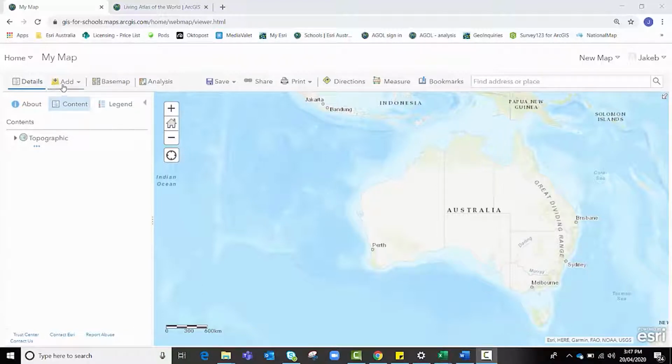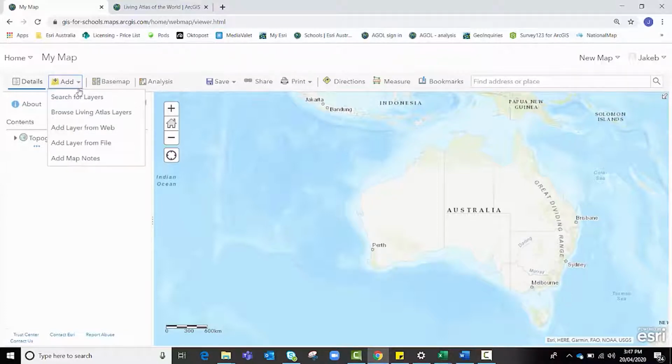Now today we're going to be focusing on this add tool, and if we click on the drop down you'll notice that there are 5 options for us to add feature layers to our map. We're going to begin with the most simple, add map notes, and progress our way through the rest of these to the most complex, which is add layer from file.